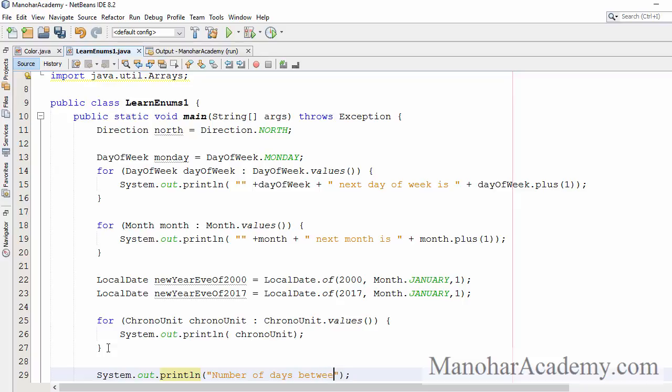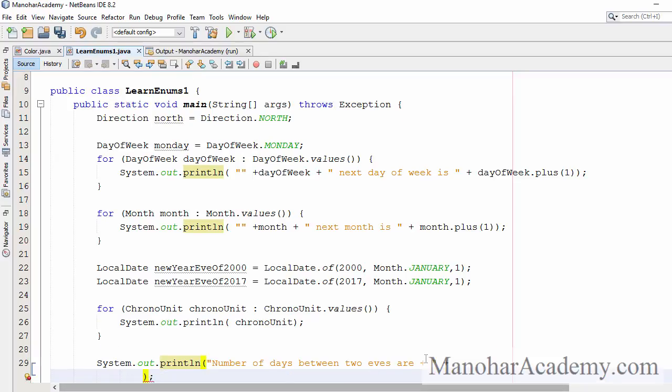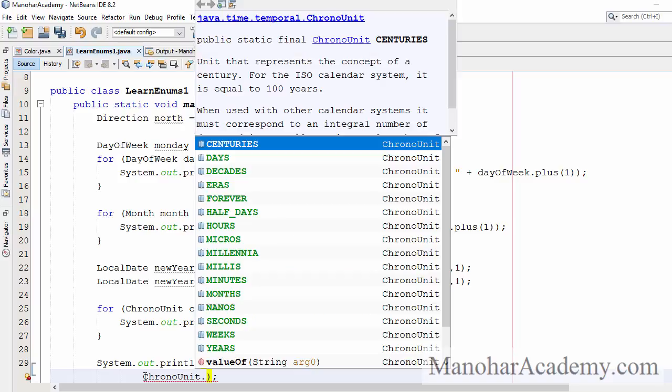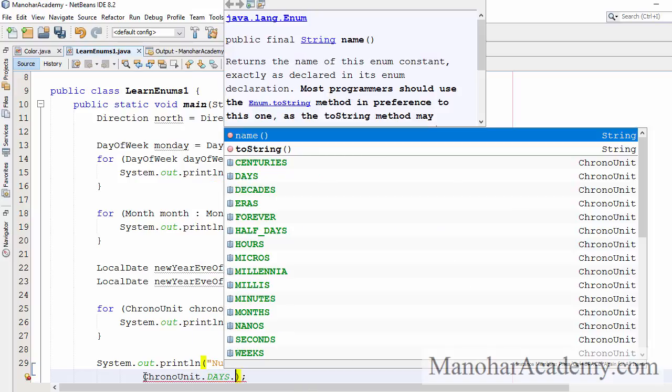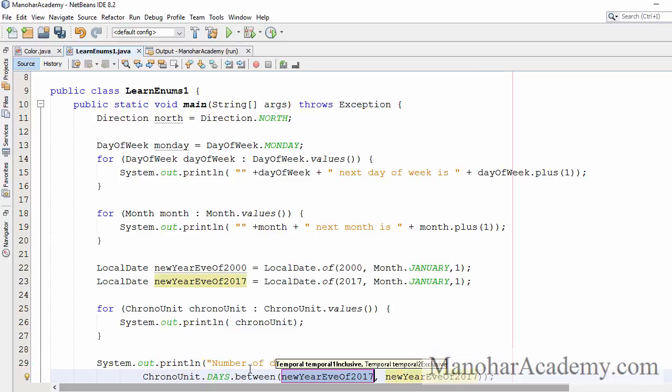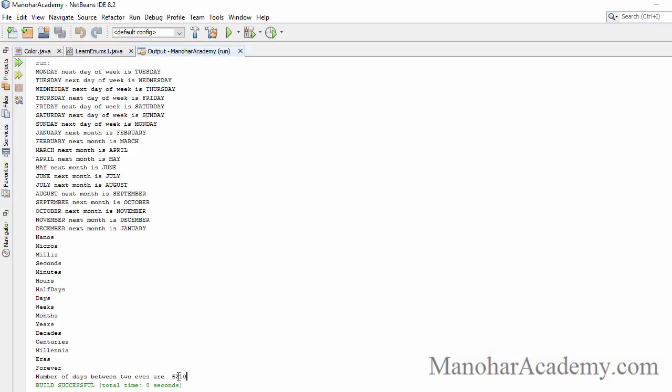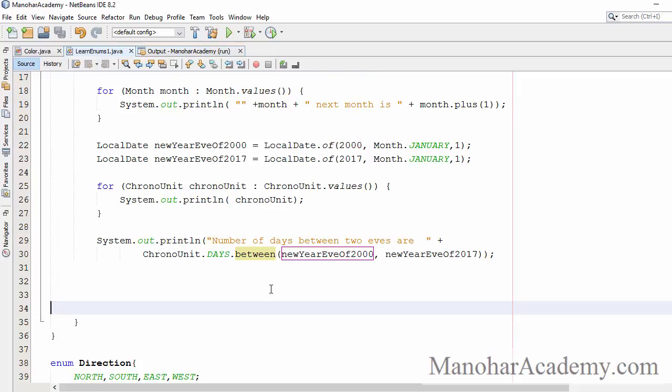Let's look at those. Number of days between two eves, okay, this call is going to be very nice. First we want to make use of an object of ChronoUnit.DAYS. We want to find the days between these two eves. Okay, this is how we call it, ChronoUnit.DAYS.between. We will provide two dates. Okay, so there are 6210 days.